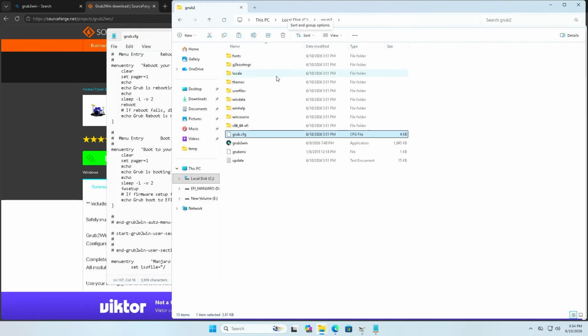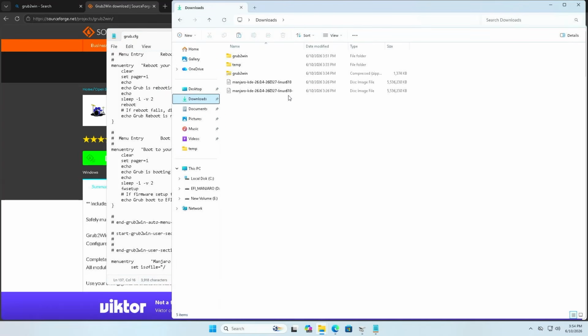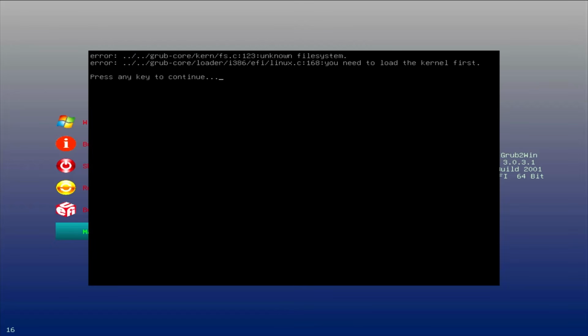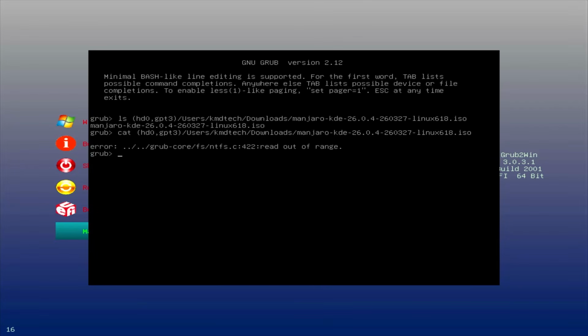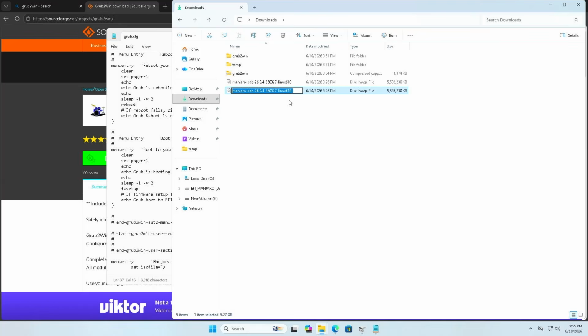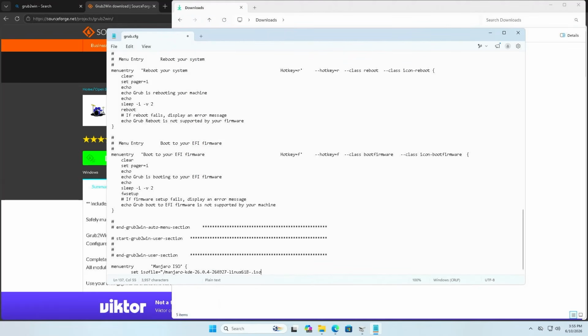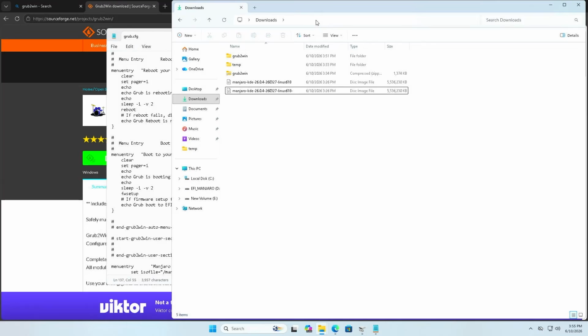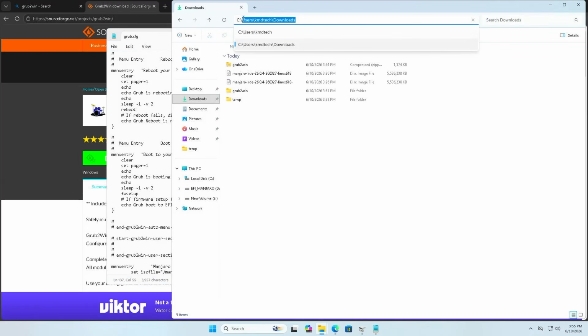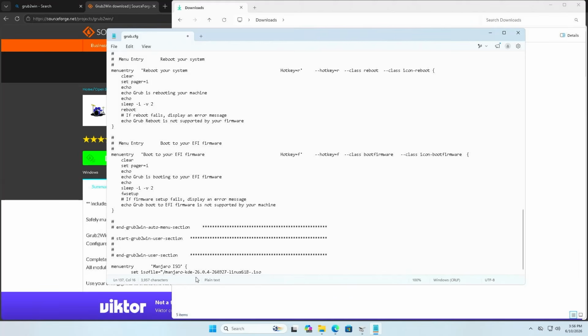So going back, going into my downloads folder, and the file I'm going to be selecting is the copied file. And the reason is because Grub may not be able to read the original file. You may get an unknown file system error, and if you try to manually cat it, you'll get a read out of range error instead of binary output. So copying the file name and going back, getting the path, and paste, and fix the backslashes.